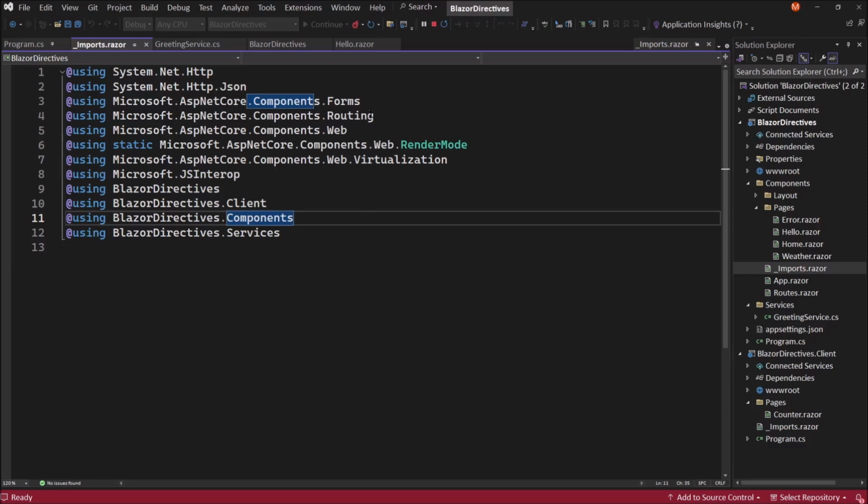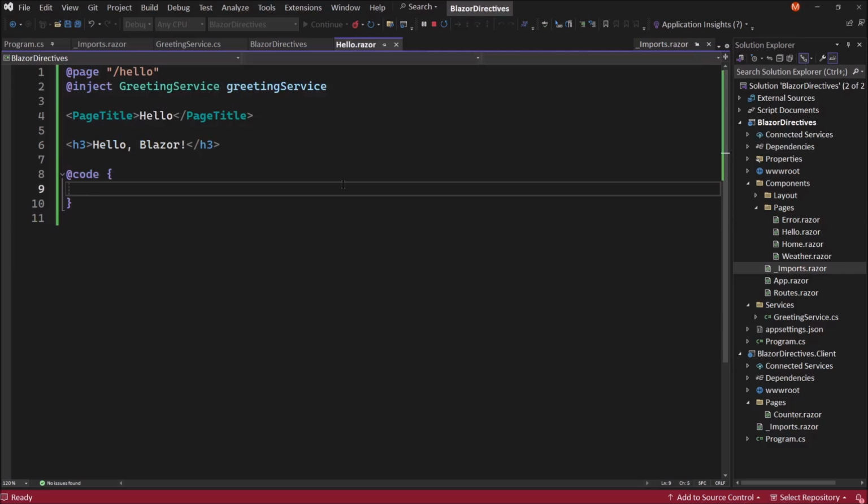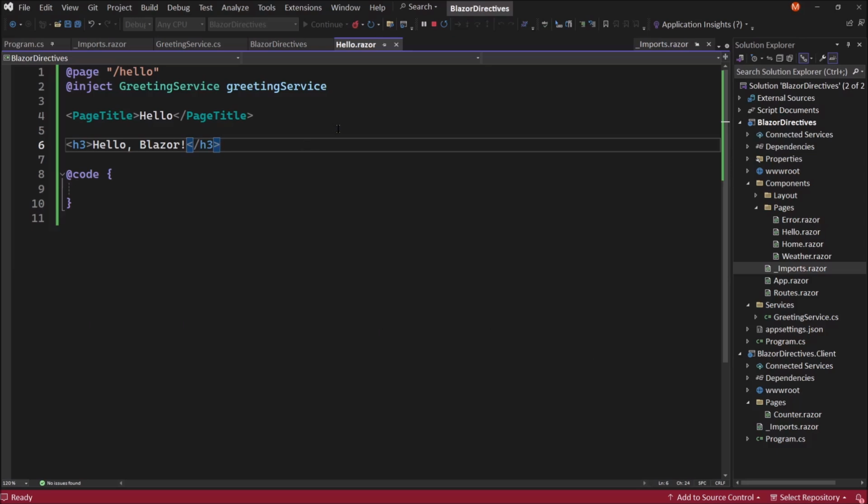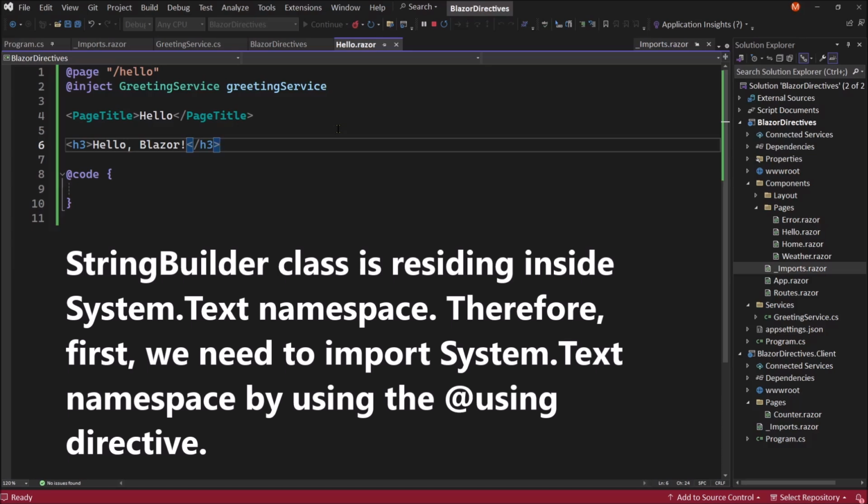For example, in the Hello.razor page, here we have greetings, for example, Hello Blazor. Now, let's replace this greeting with one generated from the StringBuilder. In order to use StringBuilder, we need to import a namespace. Namely, the StringBuilder class resides inside the System.Text namespace. Therefore, first we need to import the System.Text namespace by using the @using directive. First, let's do that.